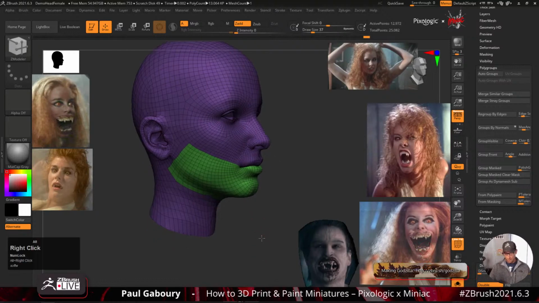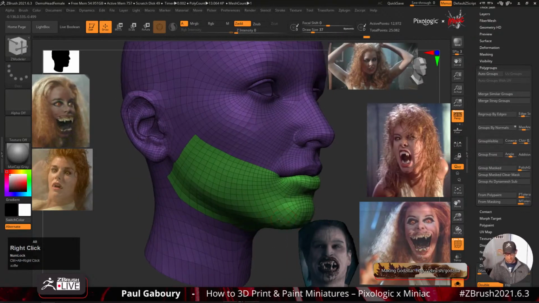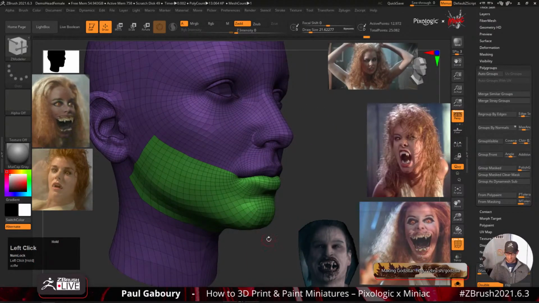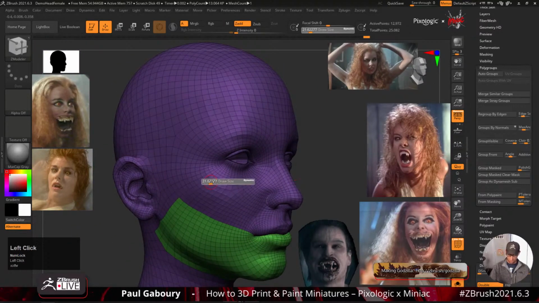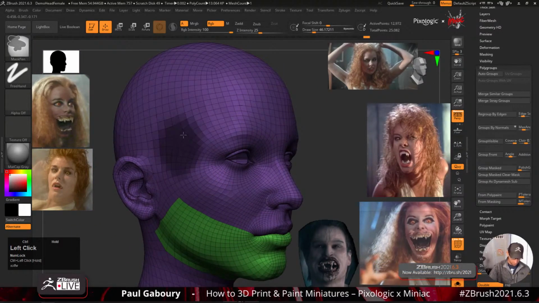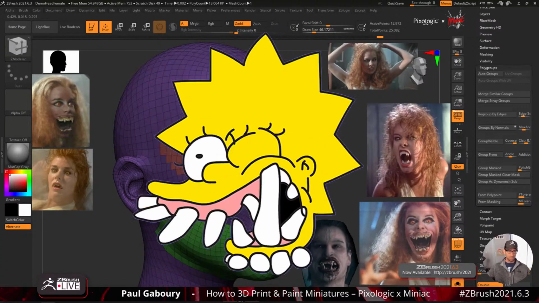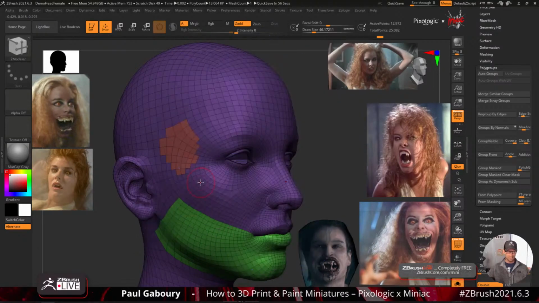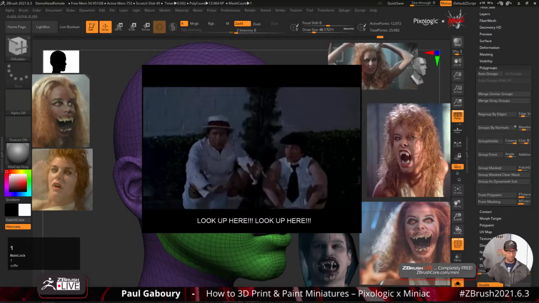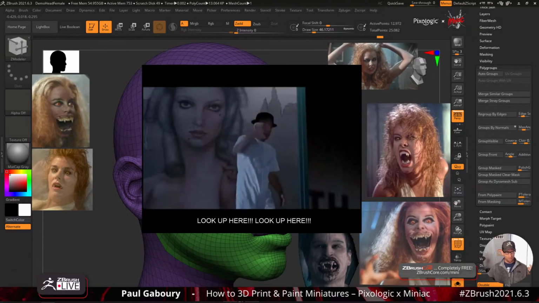So what's also really, this is a big one, everybody. Here's a new feature. This is a new feature that I'm about to show you. So this is definitely a combination of Lisa needs braces, and my favorite, look up here.